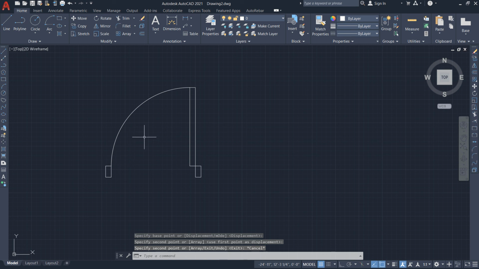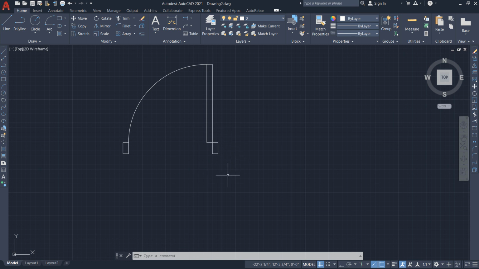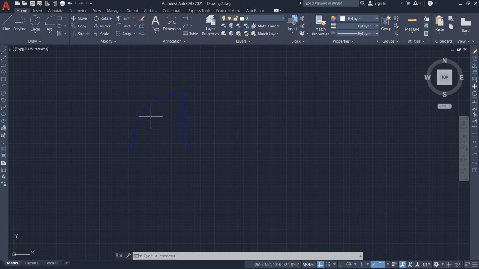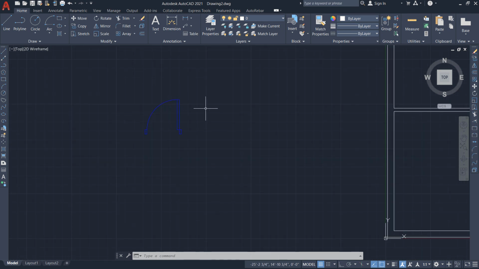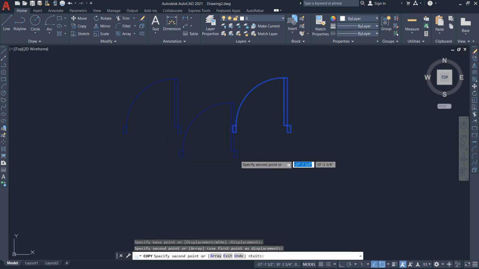Now the door I have made. I will select all this geometry and go to door. I will assign the door layer. Now the door is complete. Behind there is a grid, so I will just disable the grid. Now I will make a copy of this geometry, from this point to this point.